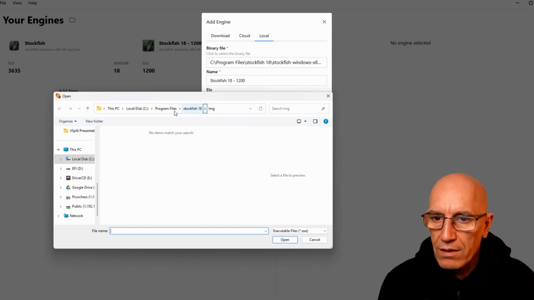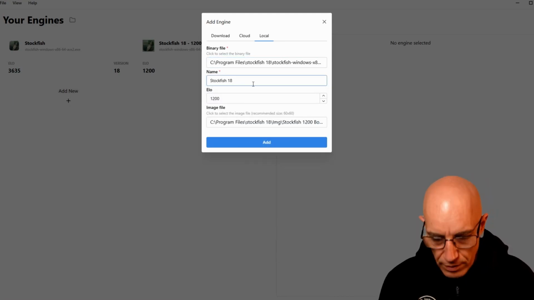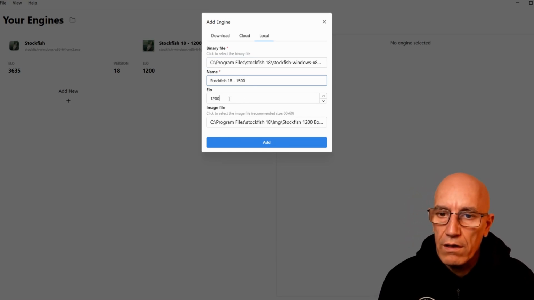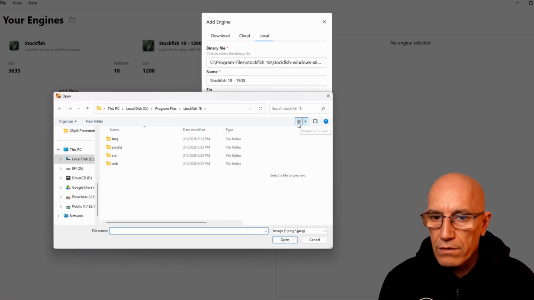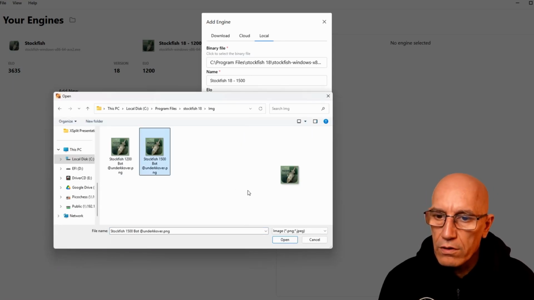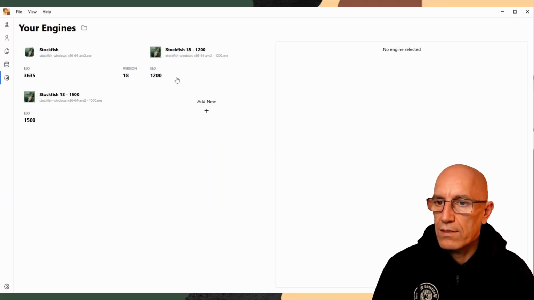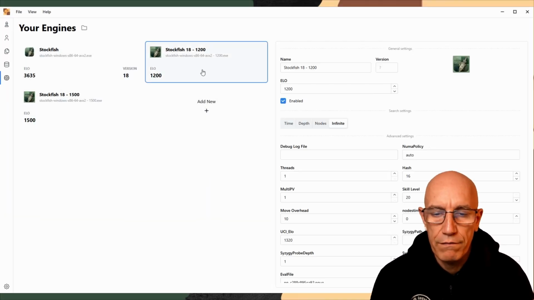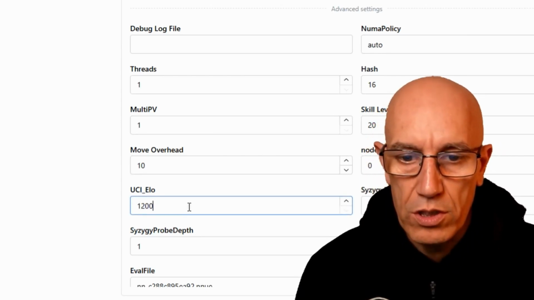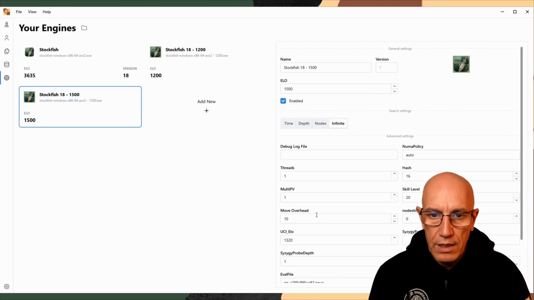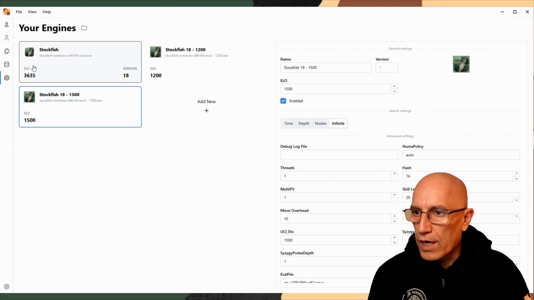And let me just add the other one. Again, let me go back here and select the 1500. Okay, 1500 and 1500 over here. And of course, a different image. Let's go for the 1500 and add. So over here, as you can see, I now have three versions. Let me just confirm the UCI Elo parameter. Let me change this to 1200 over here, and on this one to 1500. And we are good to go.